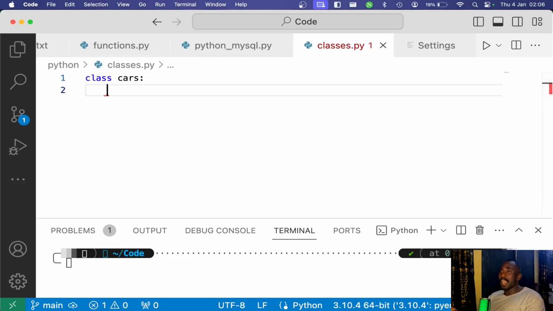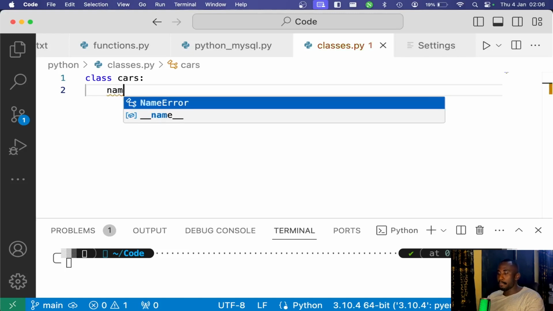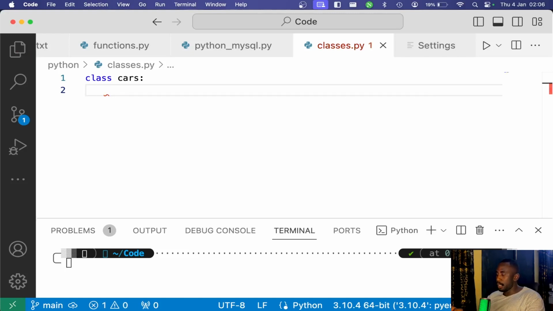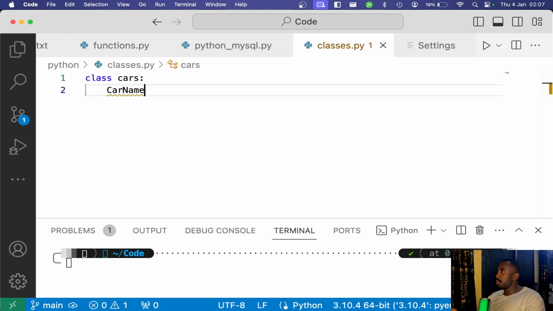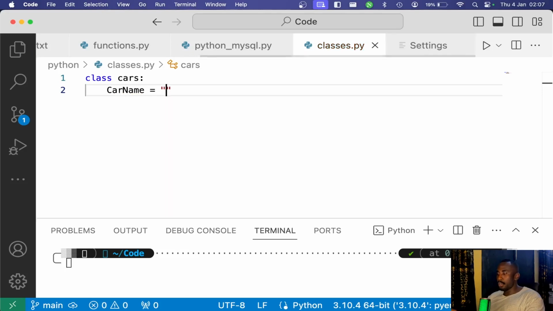Then I can assign a property to this class and say name of car, or I could just say car name. Let's say car name, and I would say car name is equal to Ford, for instance. So this is a property of my class cars. I can also initiate a method, which is a function in my class, but I'm going to do that subsequently. But basically, this is how you can create a class in Python.